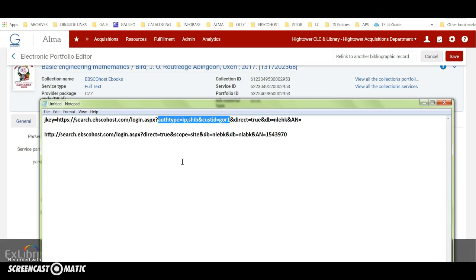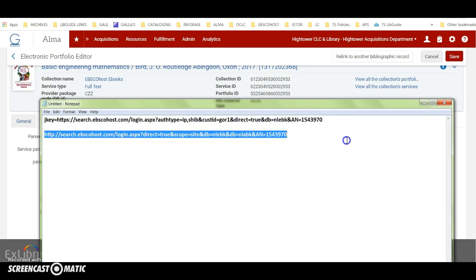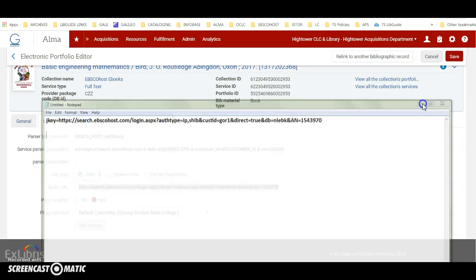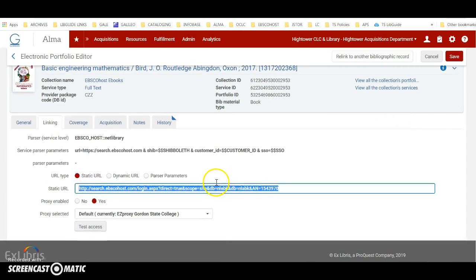And what we're going to do is we're going to take the accession number at the end of the old URL, and we're going to append that to the end of the new URL for Open Athens.